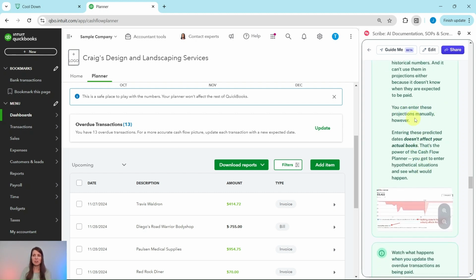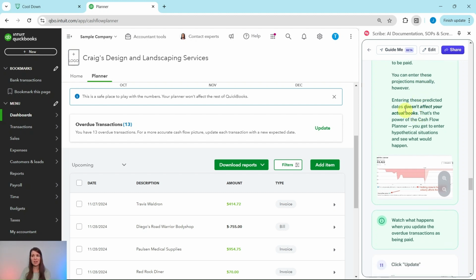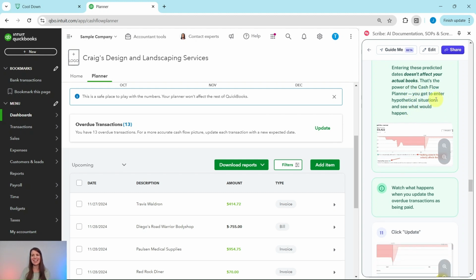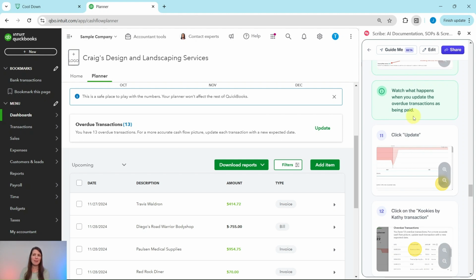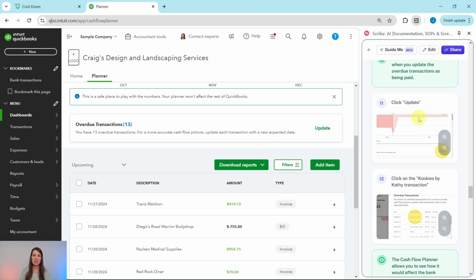You can enter these projections manually, though. Entering these predicted dates does not affect your actual books. Just remember, this is all hypothetical here. That's the power of the cash flow planner. You get to enter hypothetical situations and see what would happen. So watch what happens when you update the overdue transactions as being paid. Let's go ahead and click on update here.